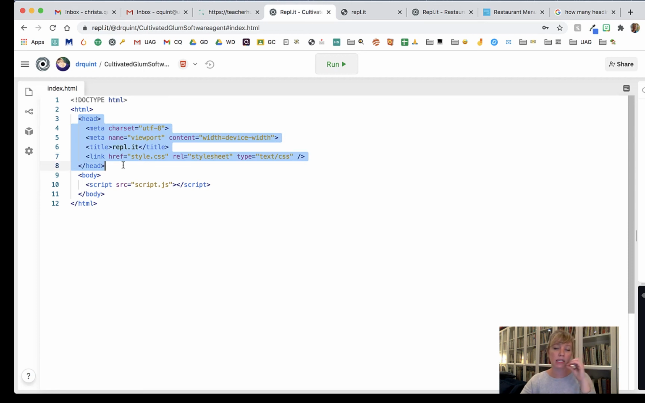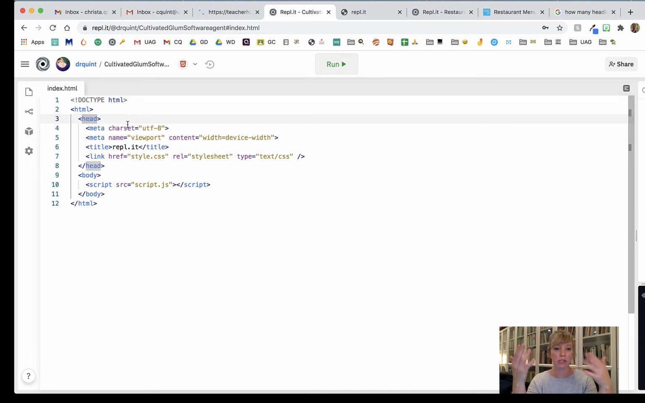Well, the head contains anything that we need to use to style the web page that we're not actually going to see. We don't see these words on the web page. So everything that we put in between the opening and closing head tag is just information that we need as the page loads up on somebody else's computer.